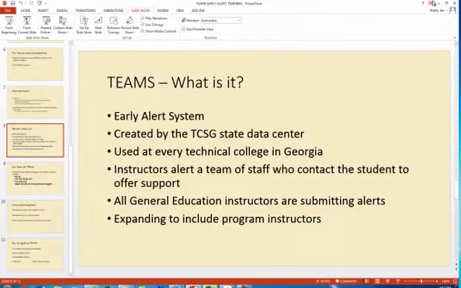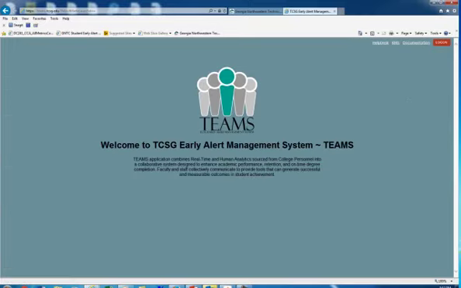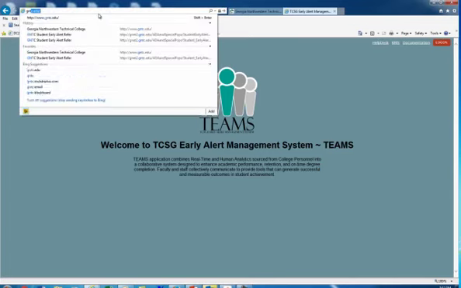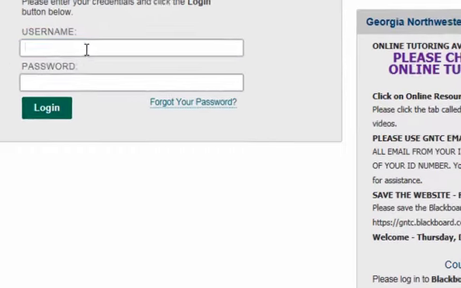And the address for logging onto Teams is https://teams.tcsg.edu. Let me back out of this. Okay. You can go to the website that I told you to go to log into Teams. Or another option is actually to go to Blackboard. We have a link in Blackboard now once you're logged into the system.